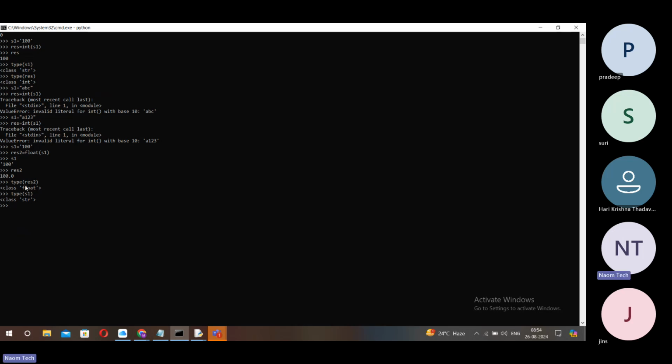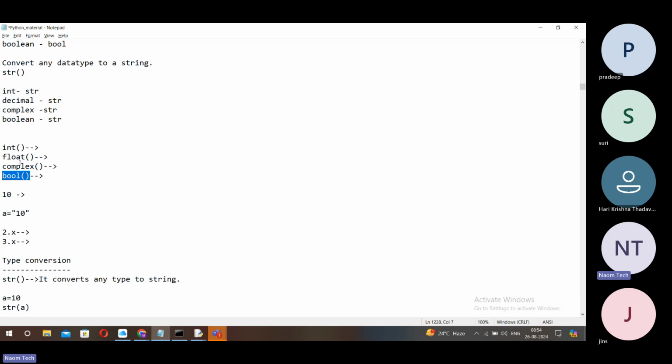Okay, this is how we can convert one data type to another data type. Now we can see the conversion of a string to integer as well as float here. We have observed the conversions. Similarly, you can simply apply these conversion functions when you want to convert any type to that particular data type.